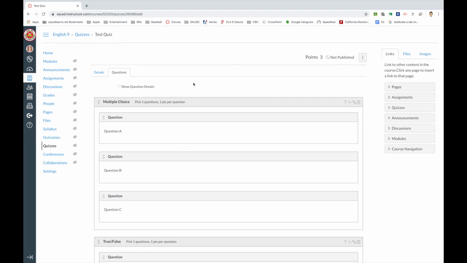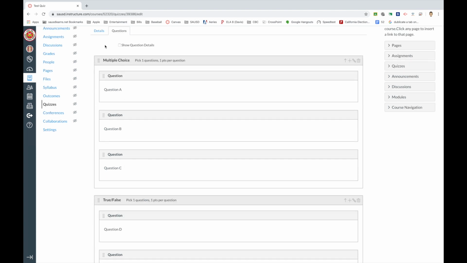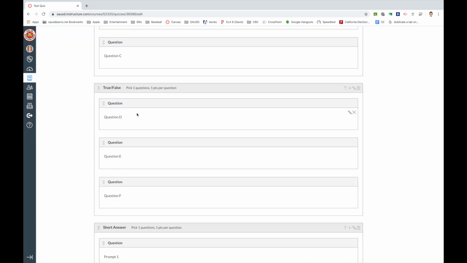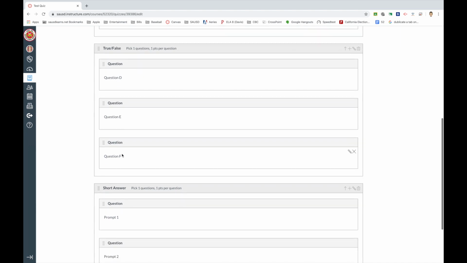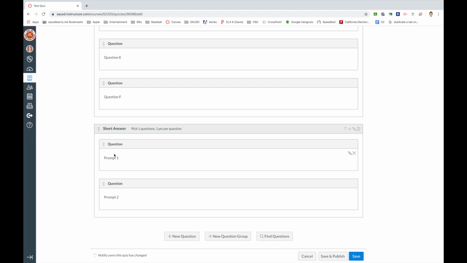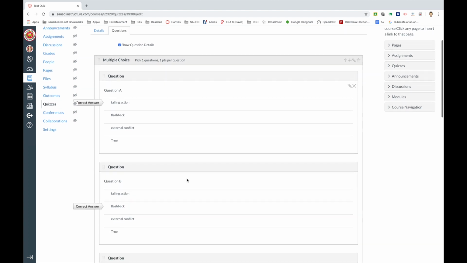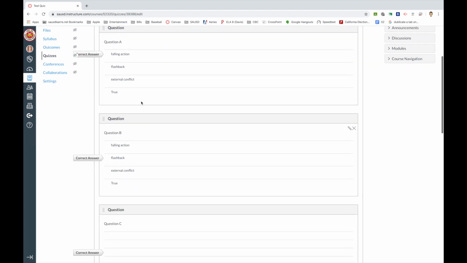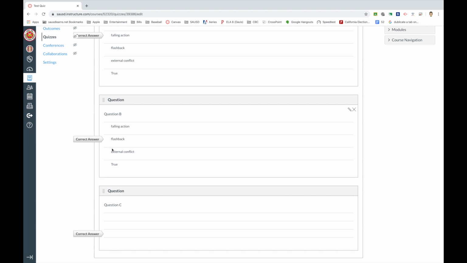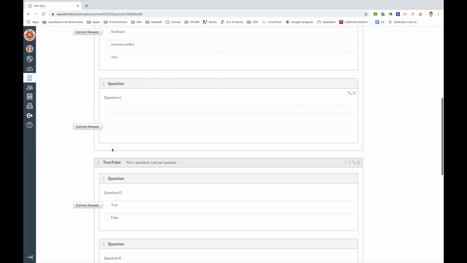All right, so now we have 3 multiple choice questions: question A, question B, question C. We have 3 true and false questions: question D, E, and F. Then we have 2 short answer questions: prompt 1, prompt 2. If you select Show Question Details, it's going to show you the question and it's going to put the arrow by the correct answer.